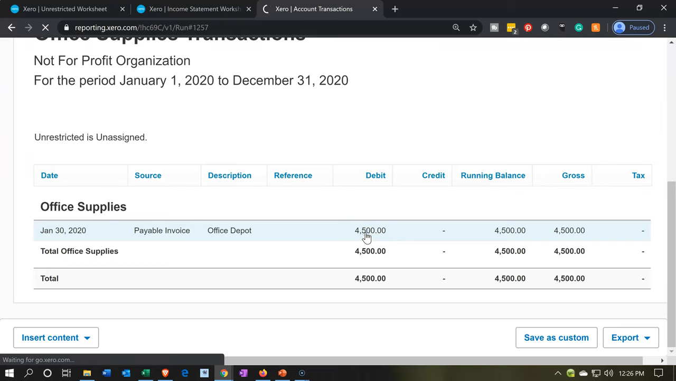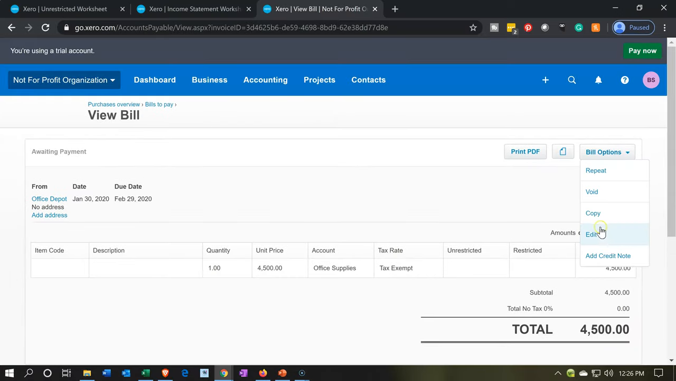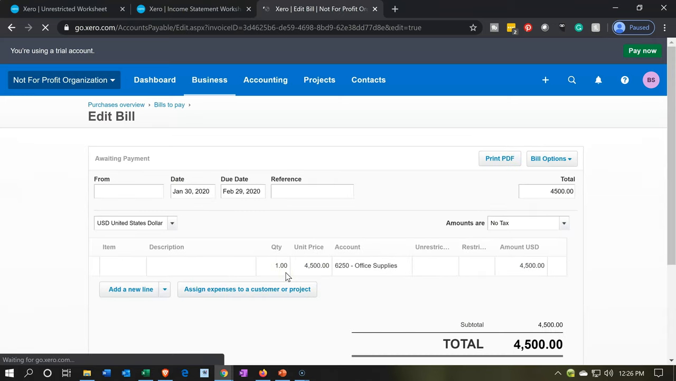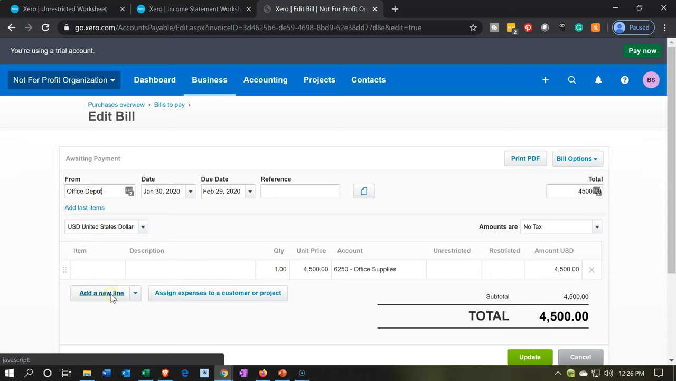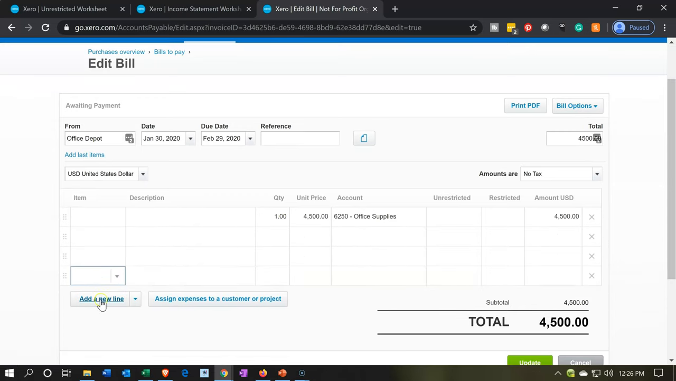We're going to do the same thing for the second one now. So here's the 4,500. We're going to go ahead and edit this. This is going to be a bill, same thing. We haven't seen this form before, but it looks a whole lot like the spend money type form, right? And then I'm going to go down here. We're going to add another line, add another line, add another line.